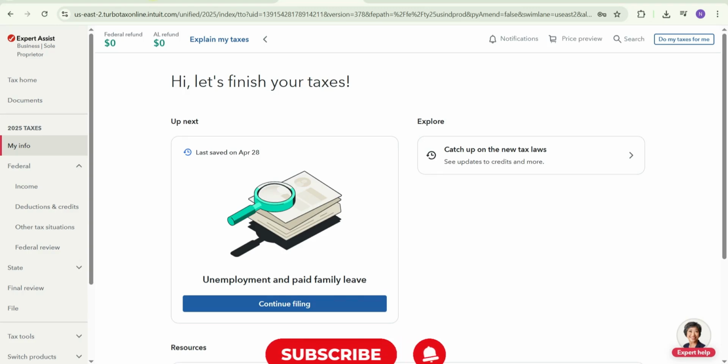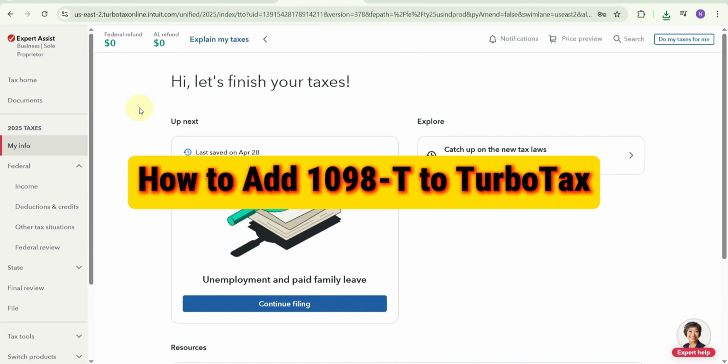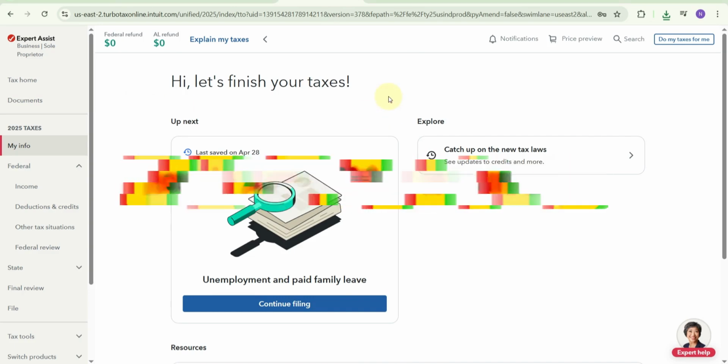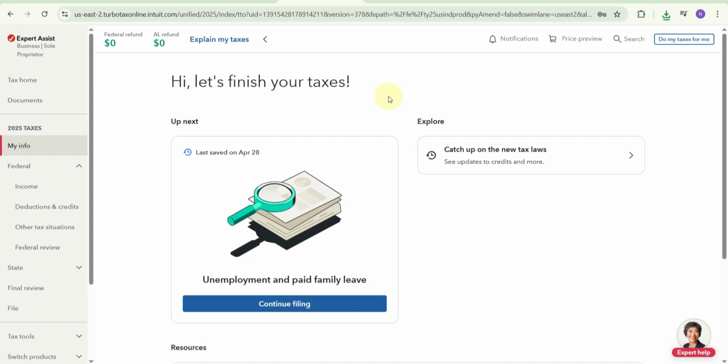Hey everyone, in today's guide, I'll show you how to add a 1098-T form in TurboTax. This form is used for education expenses and can help you claim valuable tax credits, so it's important to enter it correctly. Let's get started.